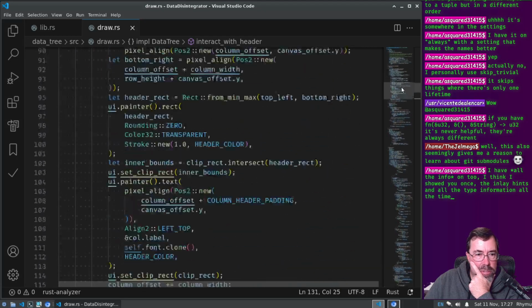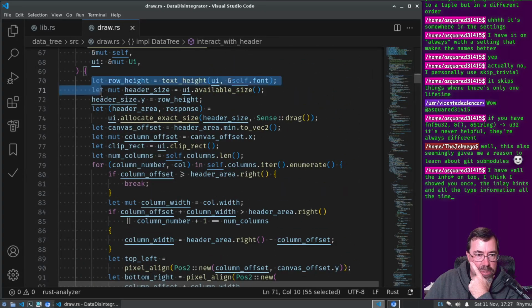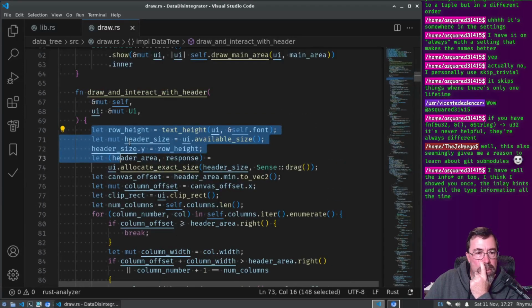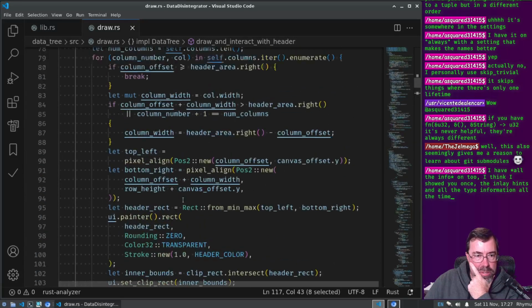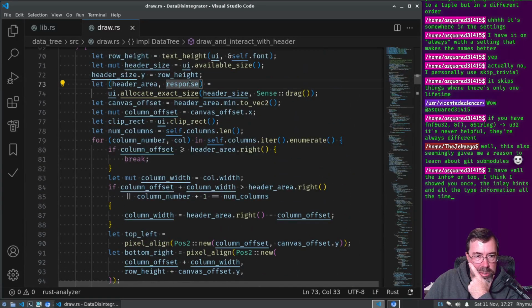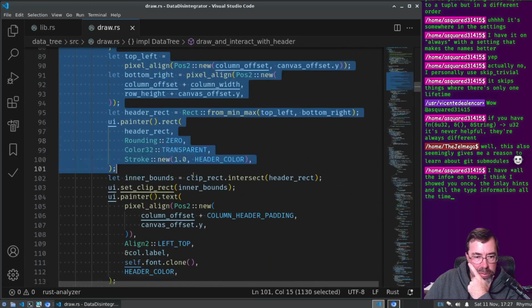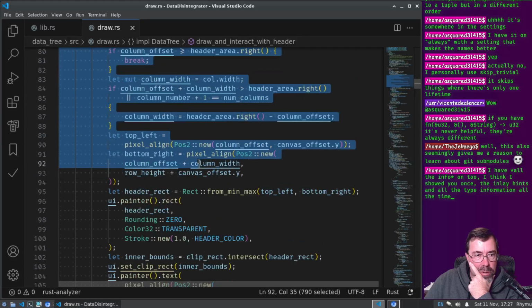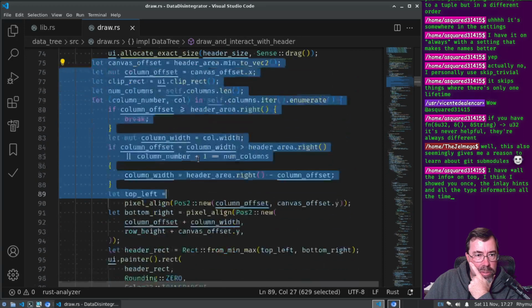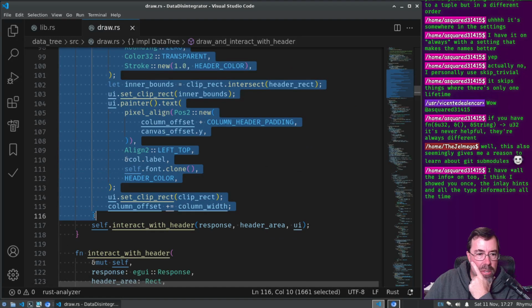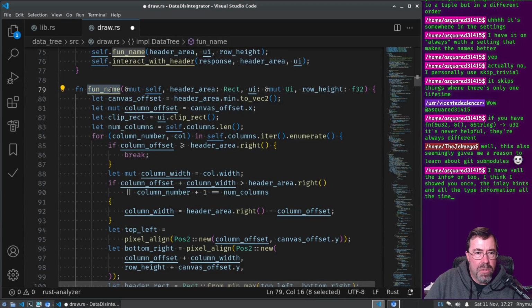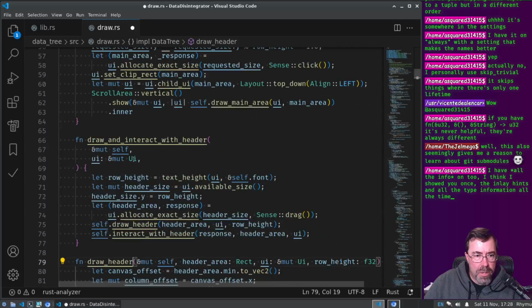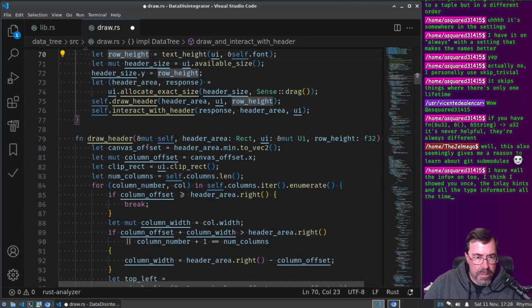Draw and interact with header. I wanted to refactor all of this to be draw header. In fact, what is interact with header? It needs a response. So we get the response right here. So this is the non-response stuff, right? Header area. Yeah, so this part could be extracted out as a draw header function. Draw header. Okay, I don't need row height because we can compute that separately.